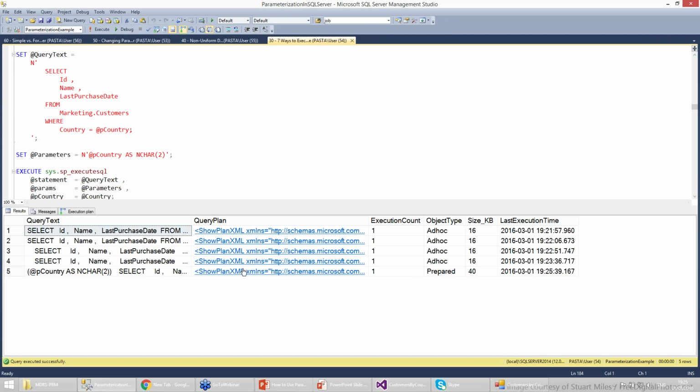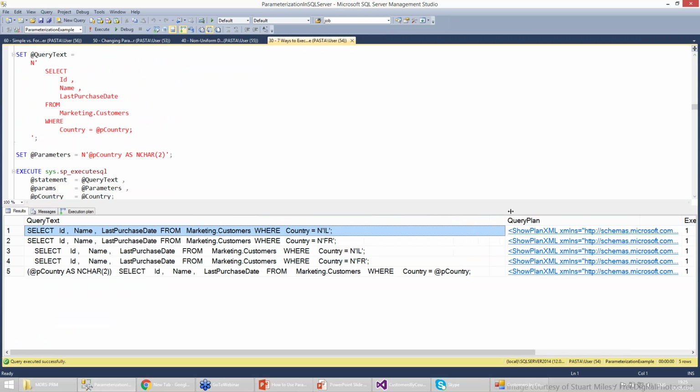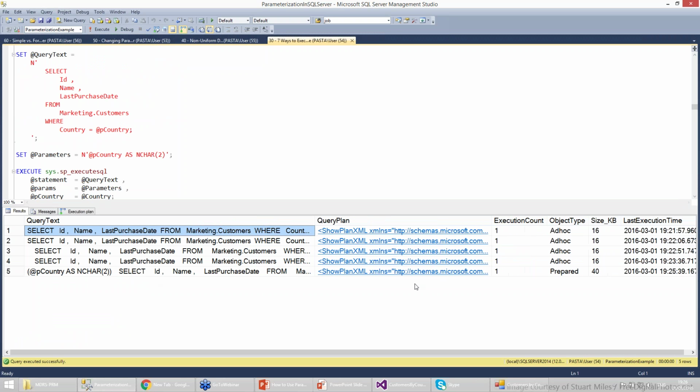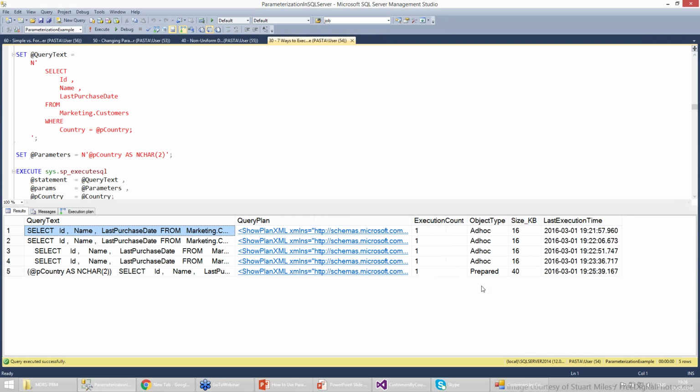It's a parameterized batch or query. And we can also see in the batch text that we have first the declaration of the parameters contained within the statement, and then the statement itself with the parameters embedded inside. Okay, so this is a prepared statement using parameters.